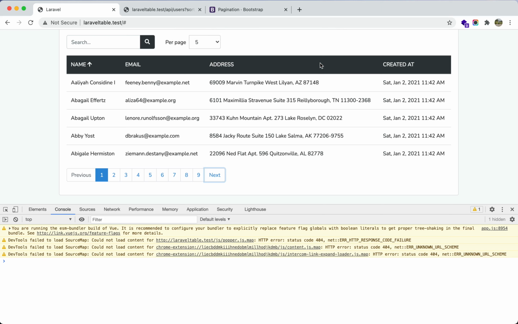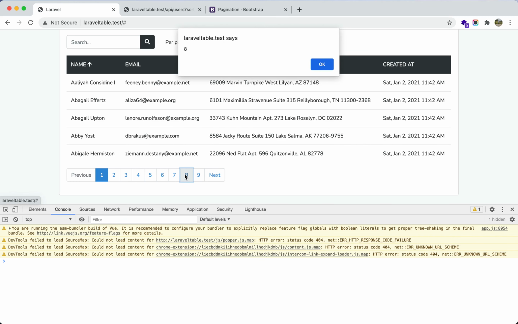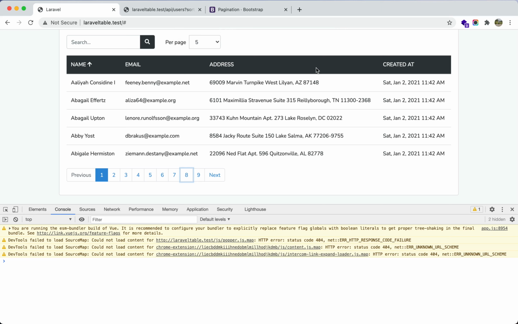Now that we have created a method which will basically change the page number, what we can do is, now we need to communicate from the child component with the parent component.